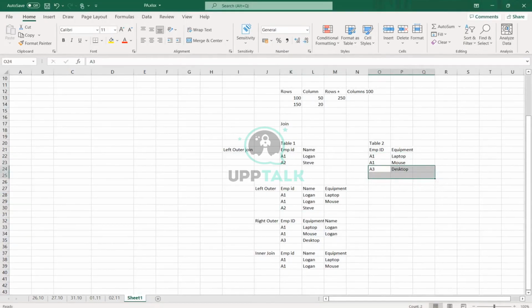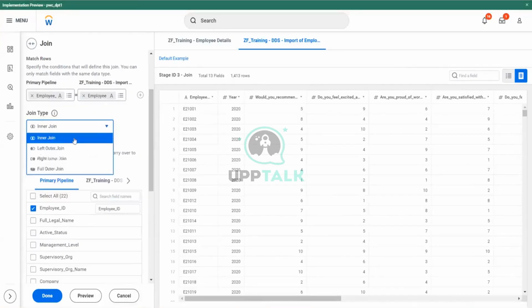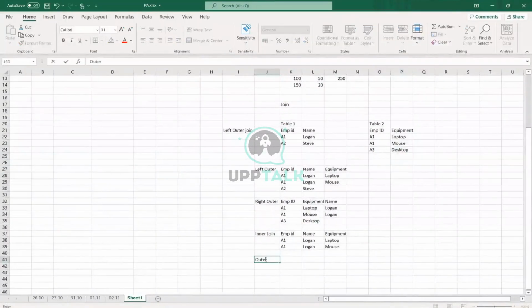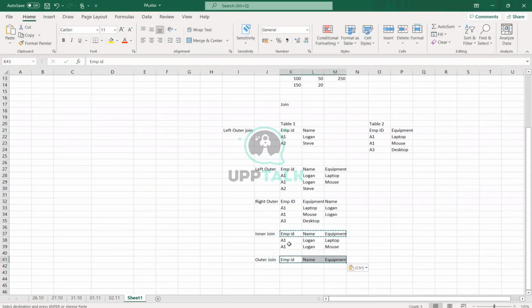And with respect to full outer join, I'm saying only get data wherein there is no match. When I do a full outer join, then this is what it is going to get me. It is going to get me A2 Steve because A2 Steve doesn't have a match here. And then it will get me A3 desktop. Makes sense?